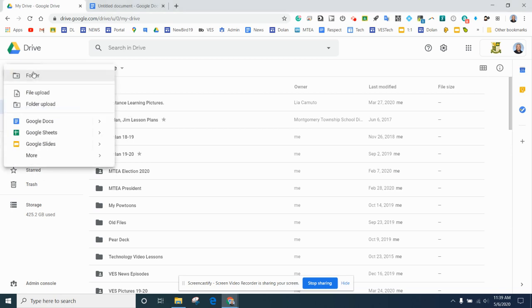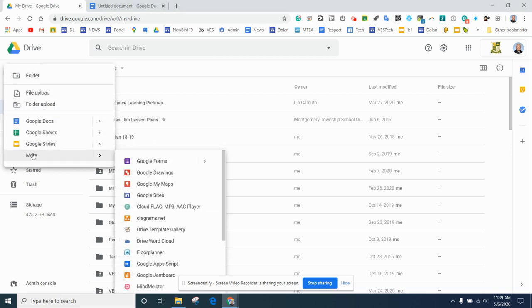If you go to New and then go down to More, you will then see all of the apps that you have attached to your Google Drive. You can see I have quite a bunch. You may only have just the basics. Okay, and here is Google Drawing.